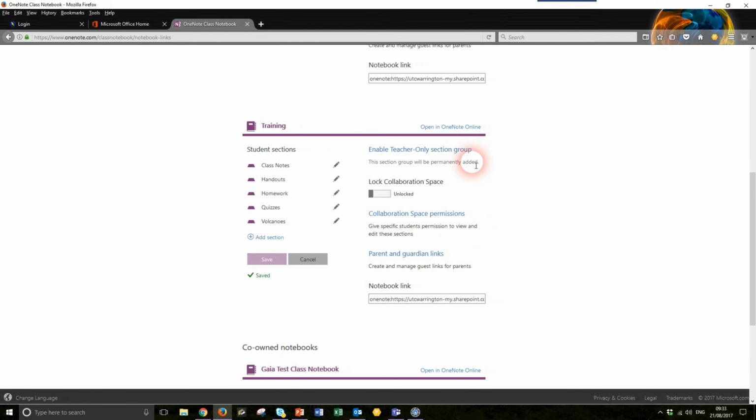On this side you've got another series of options. So you might want to enable a teacher only section, and that could be where you would put your teacher notes. There's a collaboration space which, as I previously mentioned, allows students and teachers to share and work in the same notebook space. You can lock that if you want to stop contributions being made, and you can set specific permissions for students to view and edit different sections of the notebook.